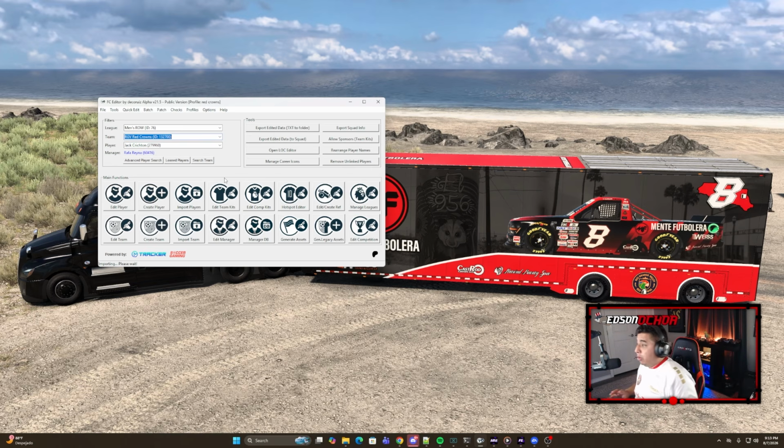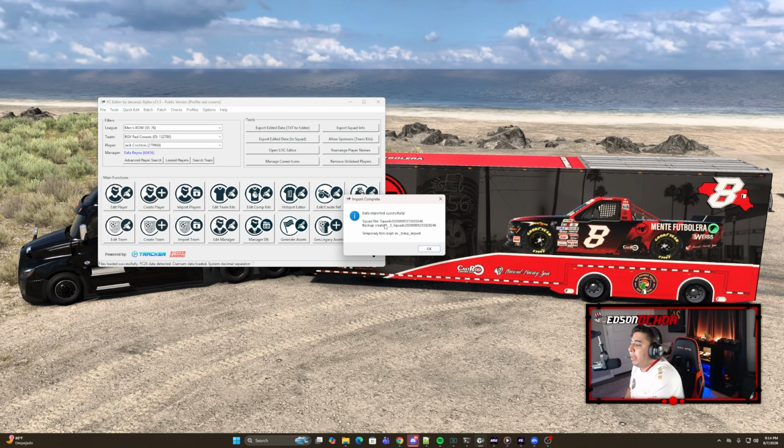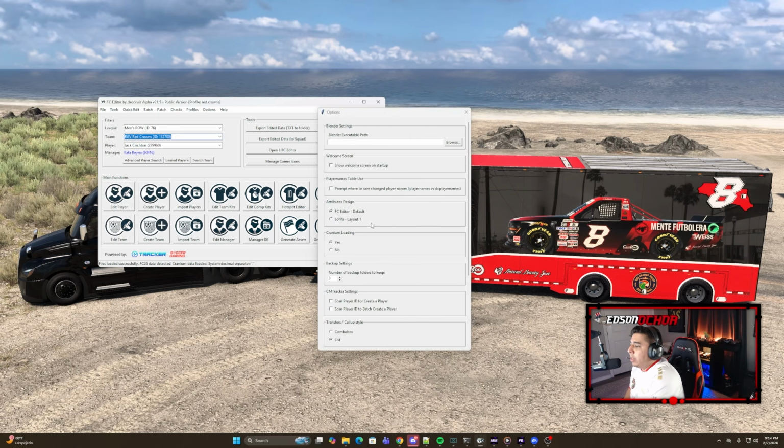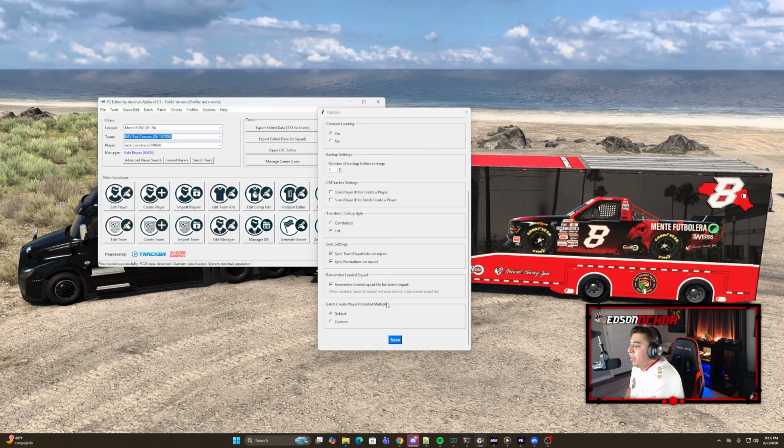And now what it's going to do is import all of this data into the squad file. Now, by default, the ability to import into that same squad file that you load is not on by default. So this is telling me that it has created the backup. Okay, so if you go into the options and you continue going down, by default, this remember loaded squad option is off, is disabled, right? So what happens is when you're saving into a squad file, it's going to ask you first which squad file you want to save all of this data into, right?